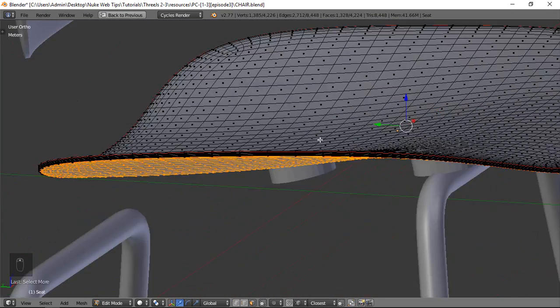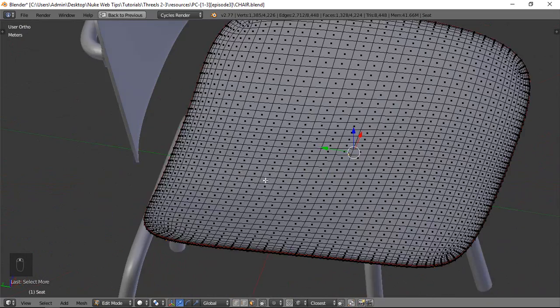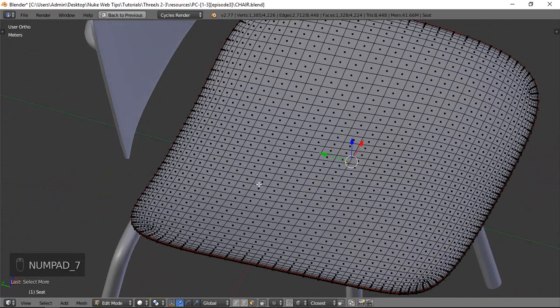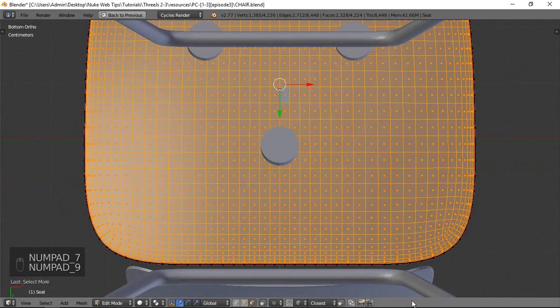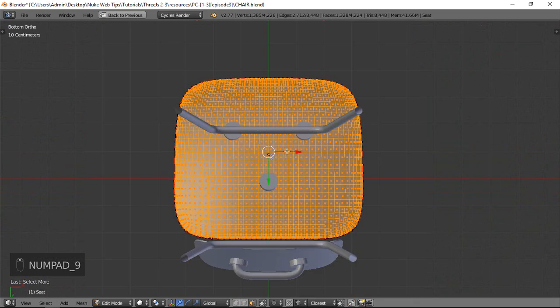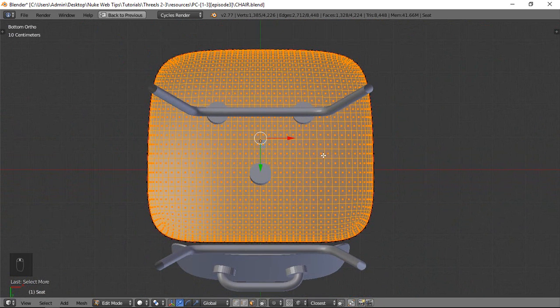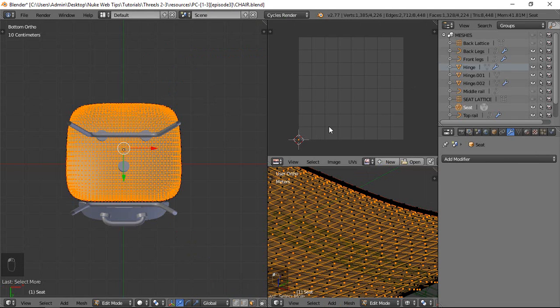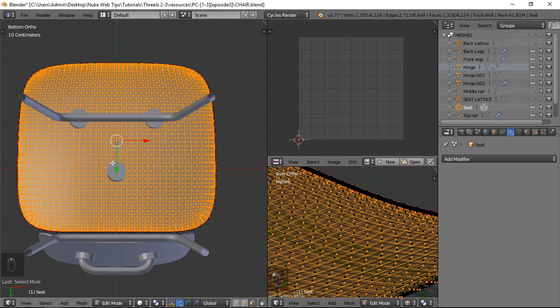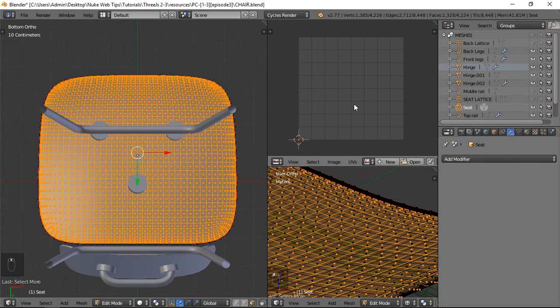Okay, so with the bottom part selected, we go on the numpad to 7 for the top view, then 9 to switch the view to the opposite. With that selected, we can go back to the previous view, and we can project this bottom view onto our UV image editor.